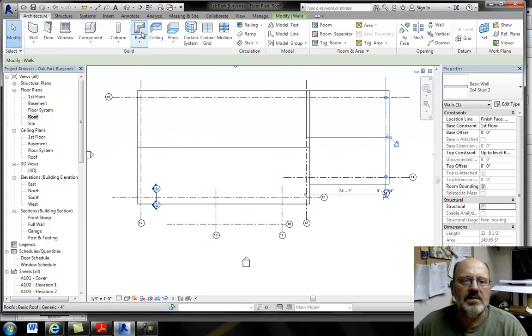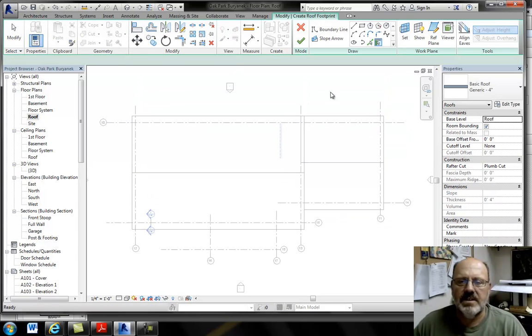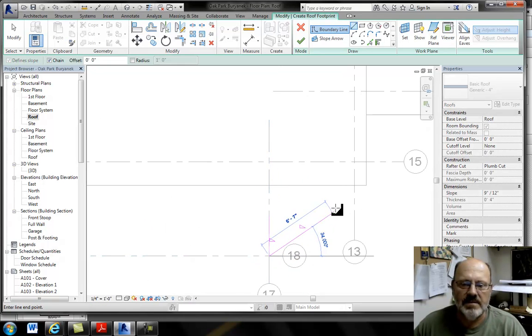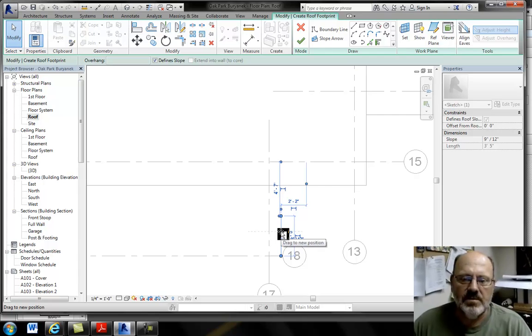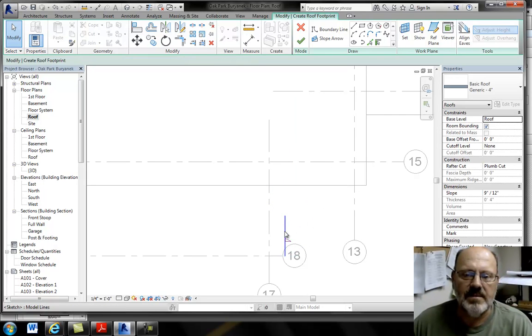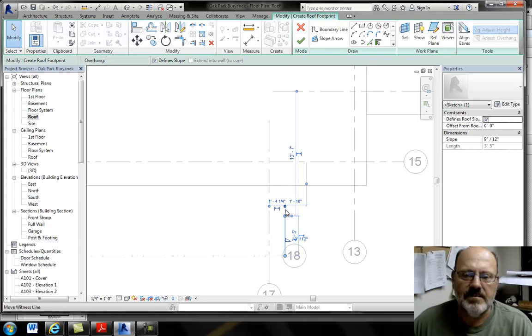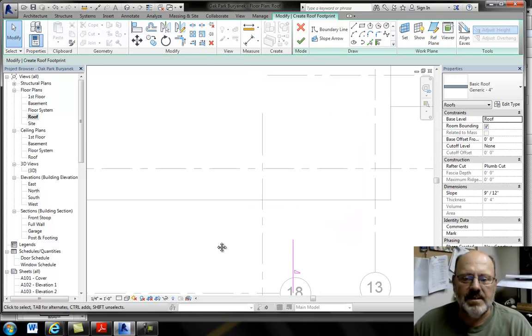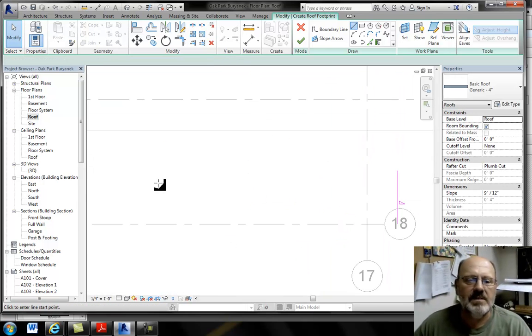So at the roof level, go up to roof, and this time I'm going to just use the line command. So here's define slope and a 2-foot overhang line. I'm going to go from here to here. Well, a 2-foot overhang's not going to do me any good. I'm going to have to move that out. And I can move it out 2. Forgot about that. And then I'm going to draw another line.